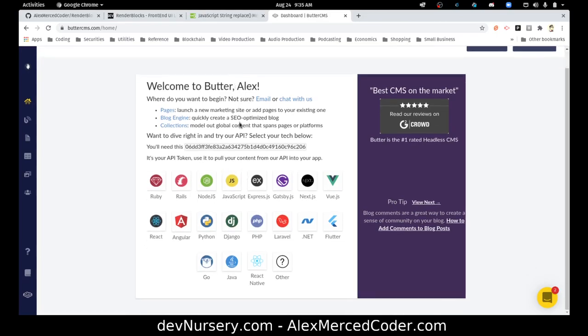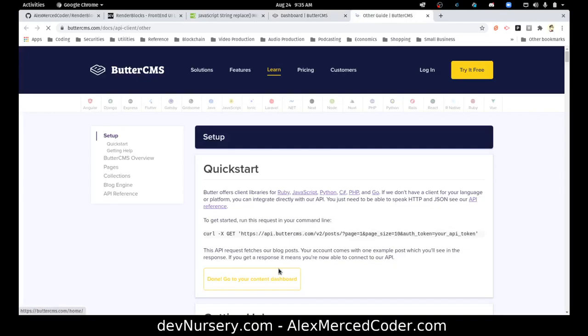Okay. So let's see how this API works. I want to try and write a, select your tech below. You'll need this. I just want to work with the actual URL. So let's see what this says here. Let's request a command line, v2, page 1. You got token, page, v2, slash posts.